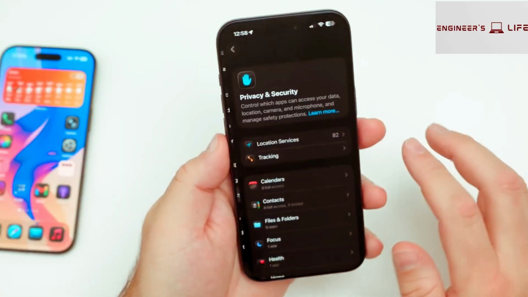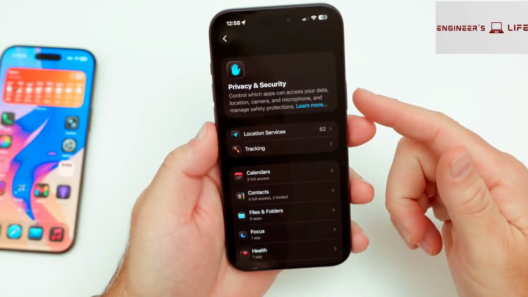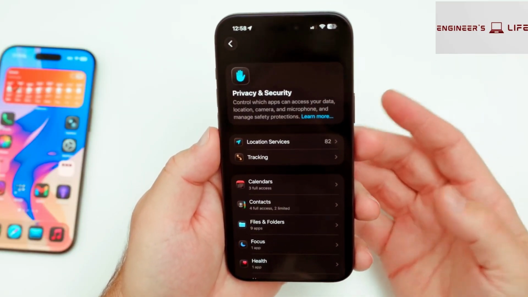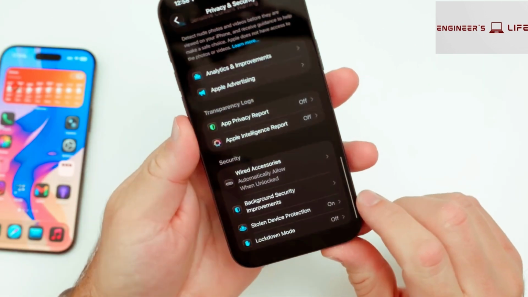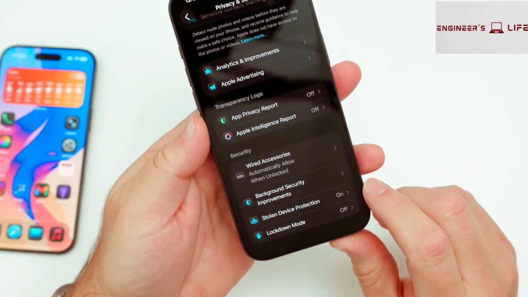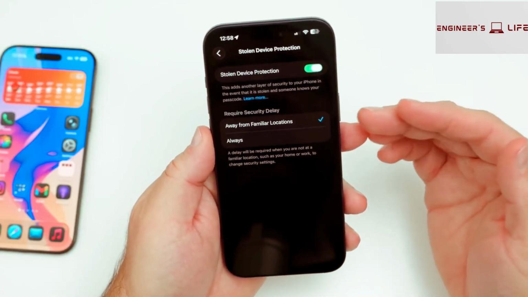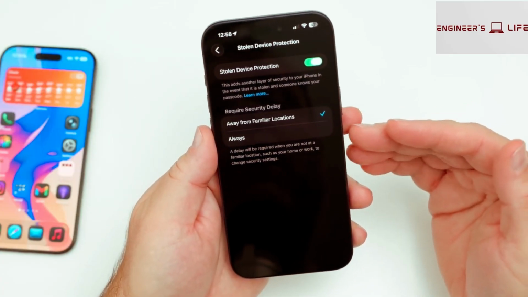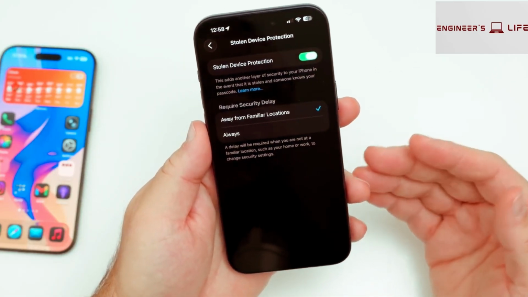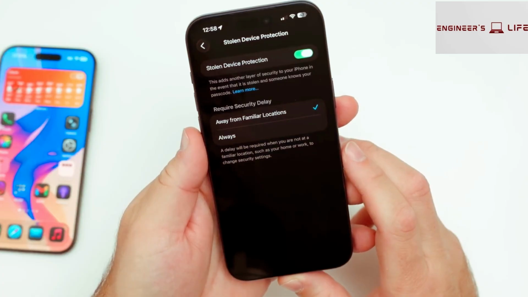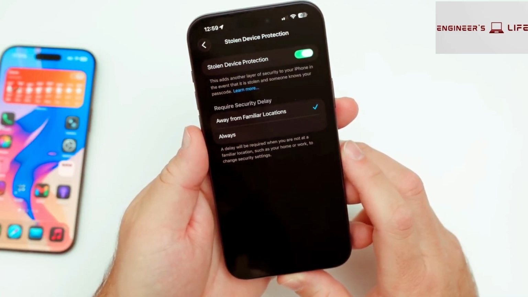Now again, if we go back into privacy and security, another feature I would enable has to do with if your phone gets stolen or someone takes it out of your hand quickly and wants to change your passcode. If we scroll down to the bottom, there's a newer option called Stolen Device Protection. If we go into this, you'll see I have this enabled already, and it says require security delay when I'm away from familiar locations. Again, something utilizing the location information. It says a delay will be required when you are not at a familiar location, such as your home or work, to change security settings.